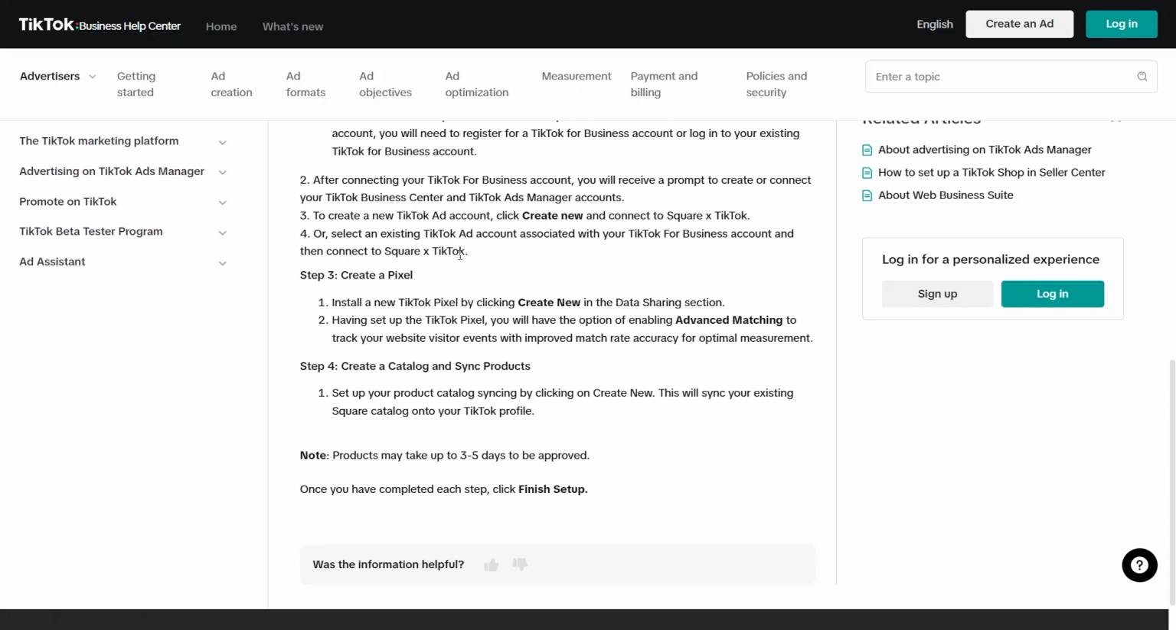Next, sign into your TikTok account or create a new TikTok account if you don't have one. Then authorize TikTok for business to connect with your Square account. After that, you'll need to connect a TikTok for Business account. If your TikTok account is already linked to a TikTok for Business account, you can continue to the next step. If not, create a TikTok for Business account or sign into an existing one.